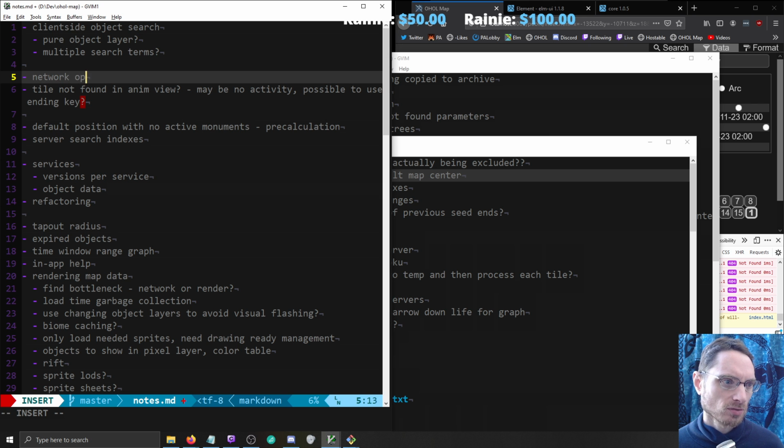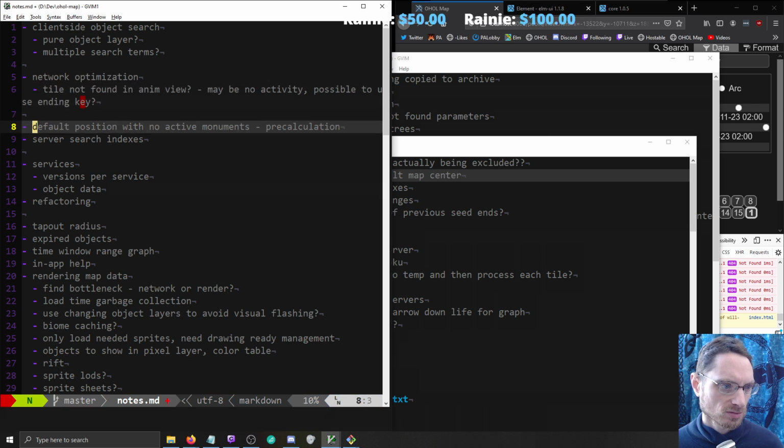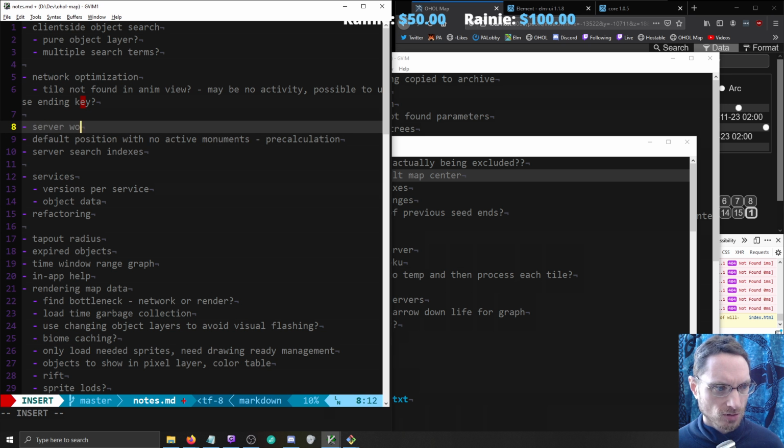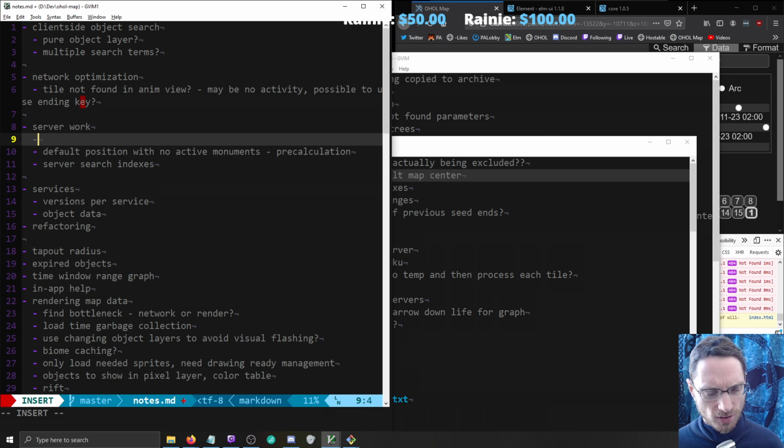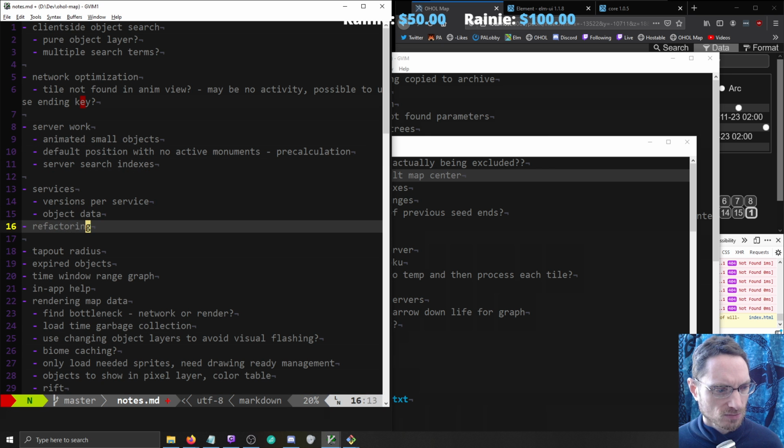So we've got network optimization. We've got server work. I guess I should put a note in here about maybe coming back to animated small objects, which need to be fixed there, and then it has to get fixed back here. No, these are nice to haves at this point.